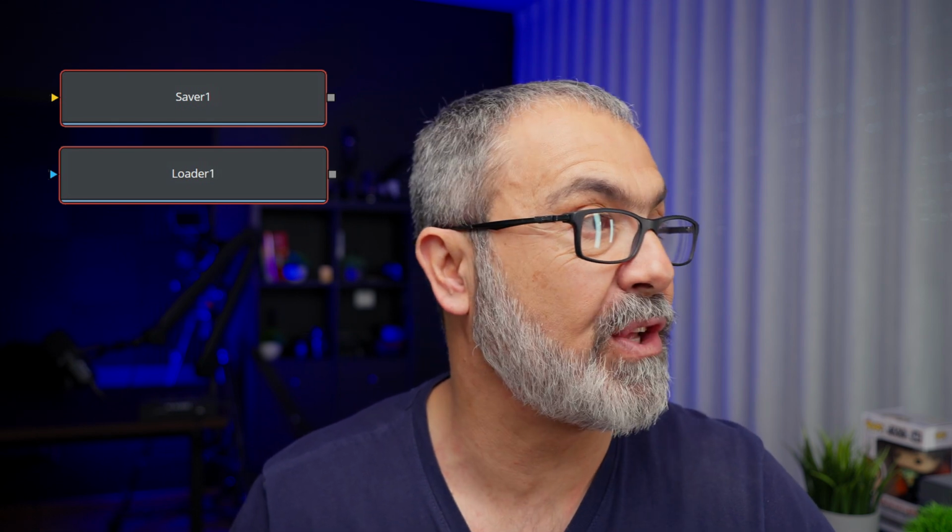So welcome to another Quick Tip Thursday, and today I'm going to talk about two nodes that I recently discovered inside of the Fusion page that are a great help if you want to create your composition and use it multiple times. So I'm talking about the saver and the loader node inside of Fusion page.